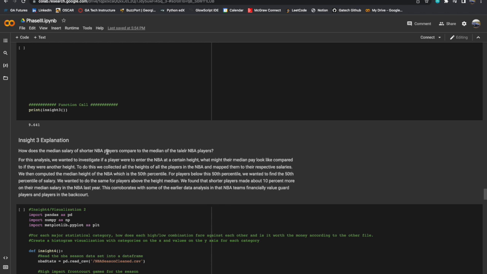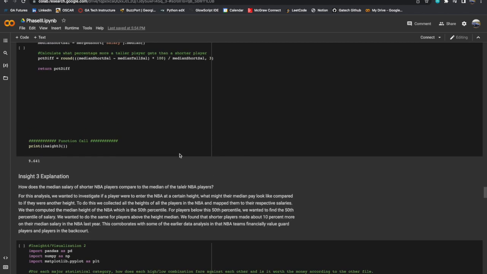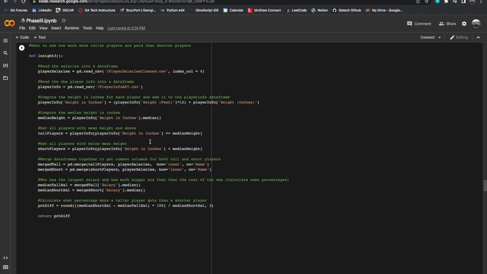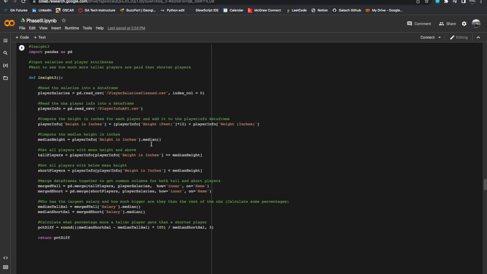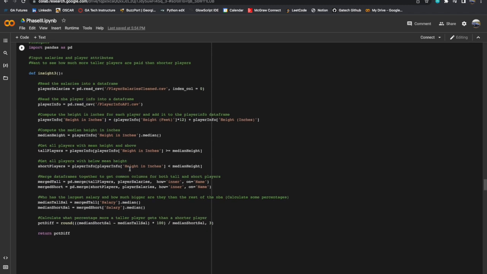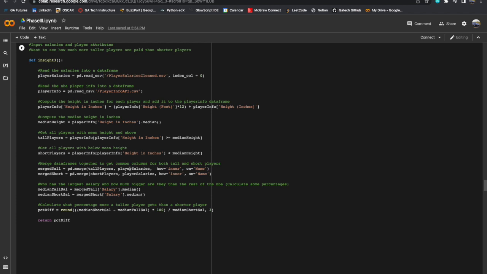Next, how does the median salary of shorter NBA players compare to the median of the taller NBA players? Sorry for the typo here. To investigate this, we took the heights of all the players in inches, computed the median, and took the tall players and short players and masked them out of the data frame.